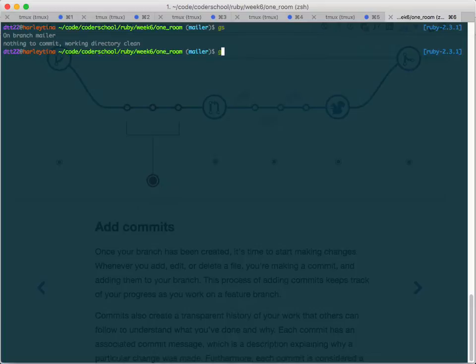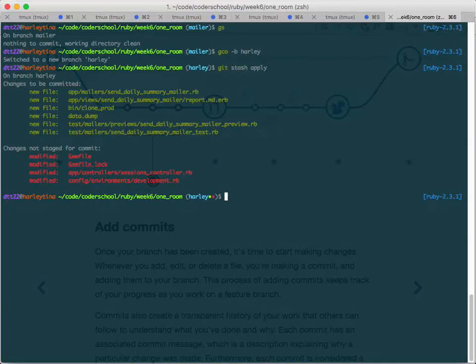So I can go to a different branch. Let's say Harley. I just create a new branch there, and I want to work from here, okay? And I want that mail down and letter opener thing from last time. So I say git stash apply. It will bring all the changes back for me.